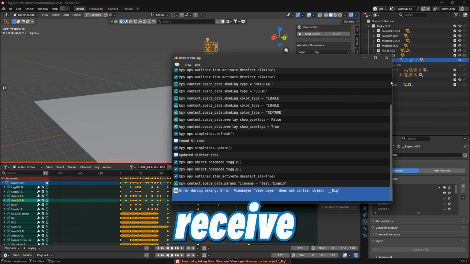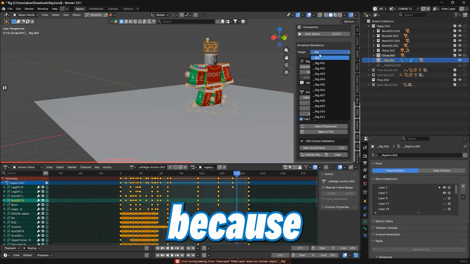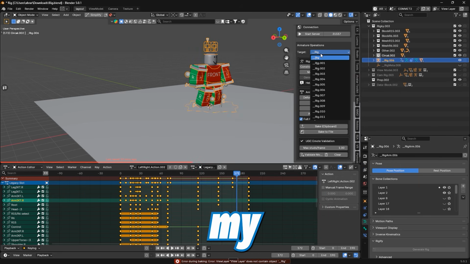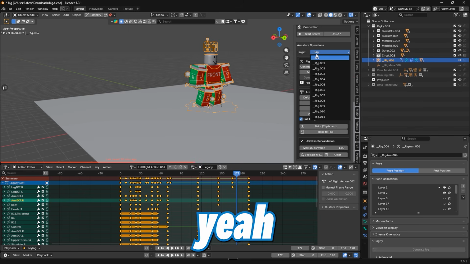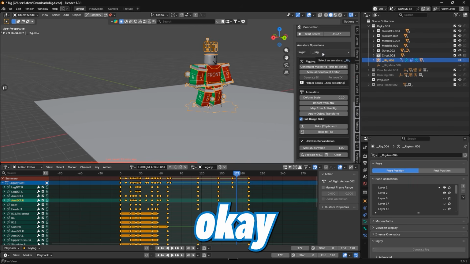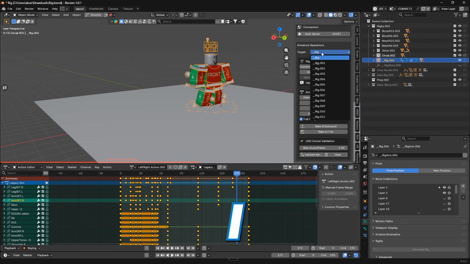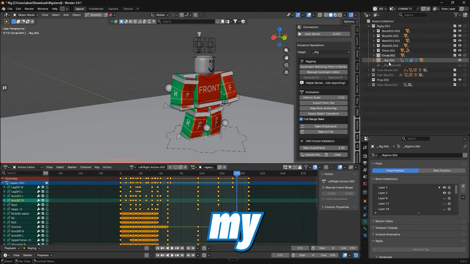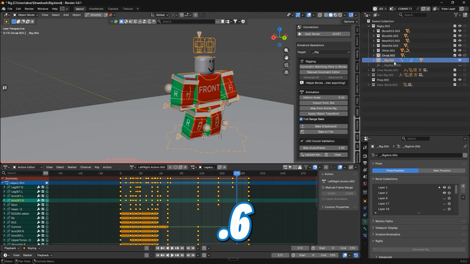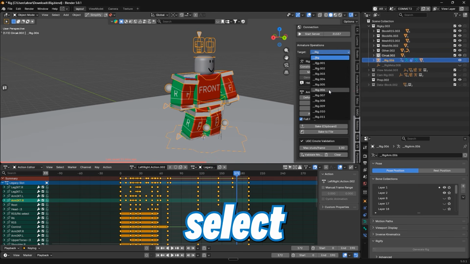So you received this error. Do you know why? Because right now I'm using the name of my rig. When I click on my rig, you can see my rig name is different. So I see this error, and then I can select this 6 one.